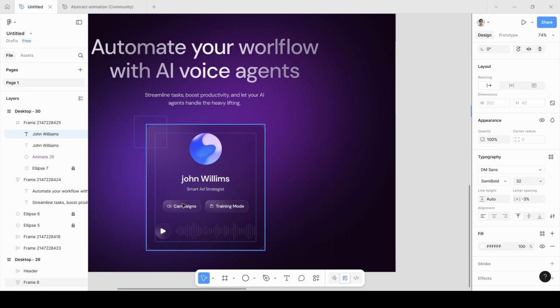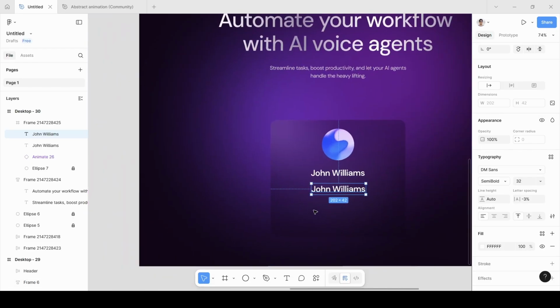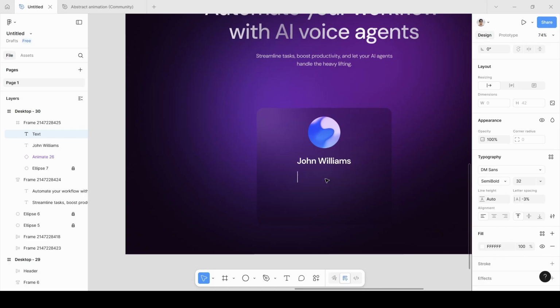So you can zoom in and out by holding Control key and moving the wheel on your mouse. Okay, you can also do that with your mouse pad on your laptop by using your two fingers. Okay, smart ad strategist, I'm going to write it there. Smart ad strat. I hope my spellings are good. My spellings always get wrong.